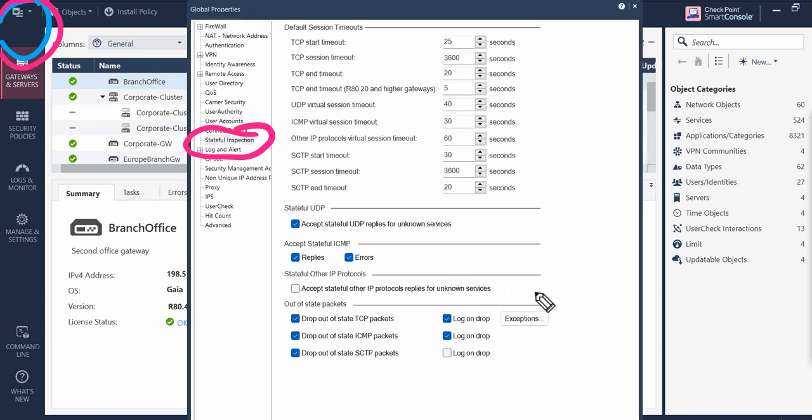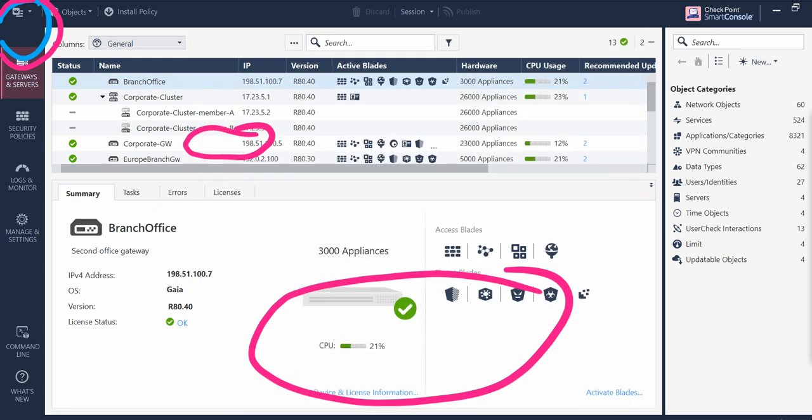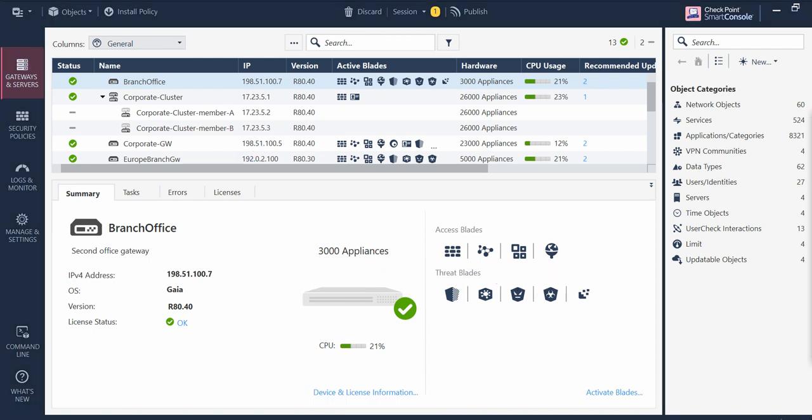There is something called out of state packets. Here you just have to disable or drop out of state packets checkbox for the TCP, for the ICMP if you like, and for the SCTP packets. So it is that simple to perform the task. You don't have to install the policy for doing this. This works without the policy installation.